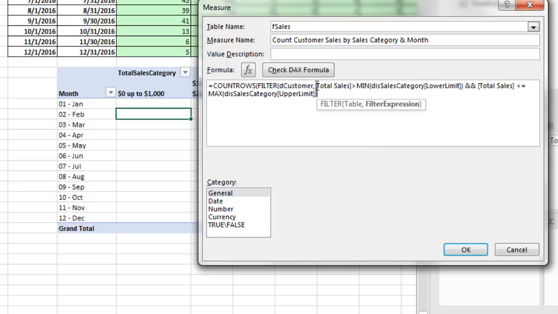Now, what did we do here? We have two Total Sales. Each sales for each customer for each month is going to be compared to the lower and upper limit. Filter, if I close this off, will take those conditions and filter the customer table. And then, of course, COUNTROWS. We'll count the rows in that filtered table. Close parentheses, and that formula will work. Now, in just a moment after we drop this into this pivot table, we'll look at a visualization that will help us understand how this formula is working.